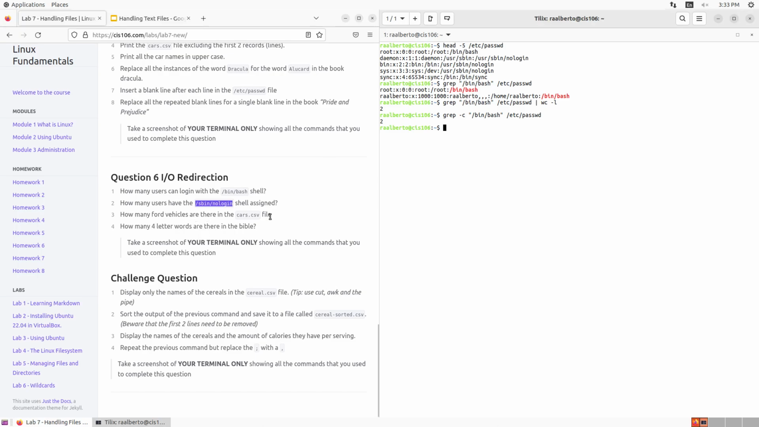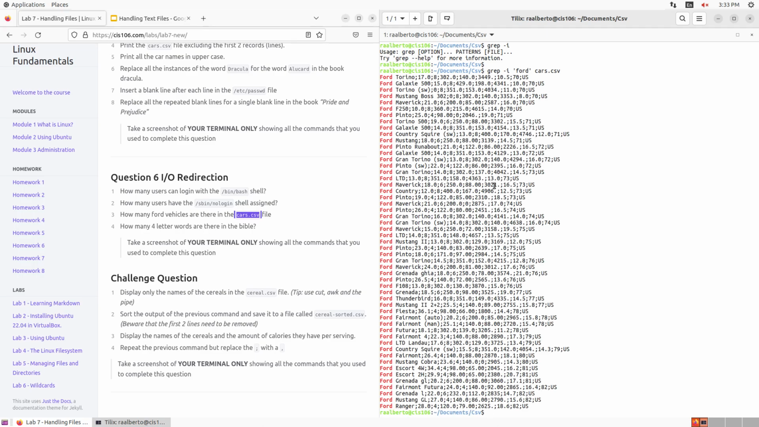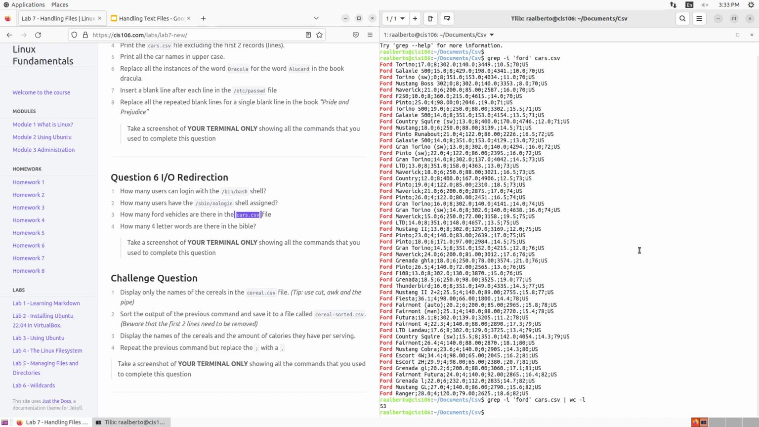How many Ford vehicles are there in the cars.csv file? Okay, this is interesting. Now we are gonna go to cd Documents and then csv, and now we're gonna do grep, turn off case sensitivity, and look for the word Ford inside the file cars.csv, right? And we have, well, we have a good number of them. So again, we can just count it with wc -l, and that's going to give us 53. Or you can use just a single command with grep, however you choose to do it.